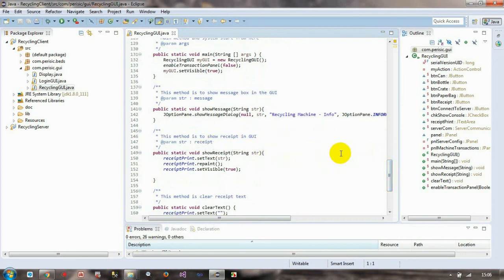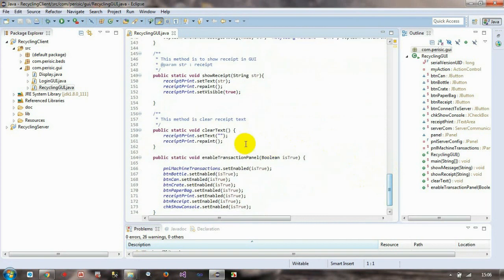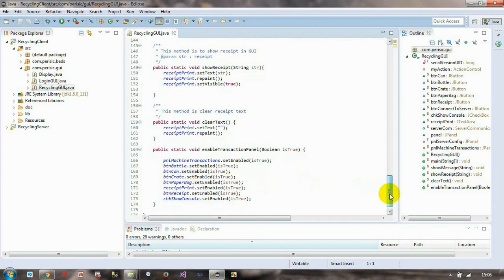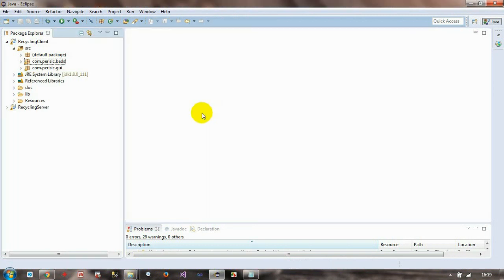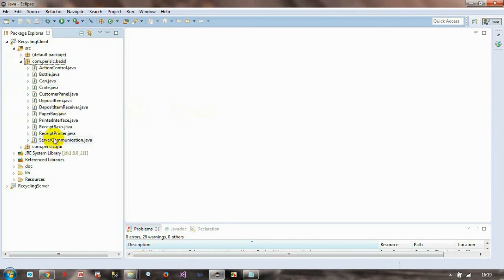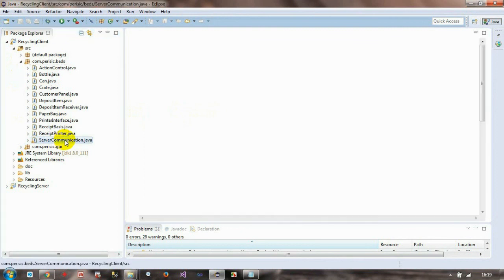After that, to show the receipt of the items we entered into the system, we have used this show receipt method. To clear the receipt view, we have created this clear text method. Next, we will move on to the other package. Here we have this server communication class.